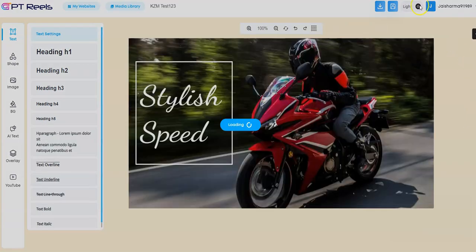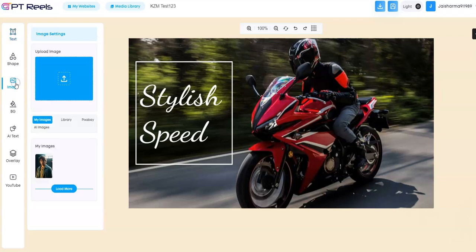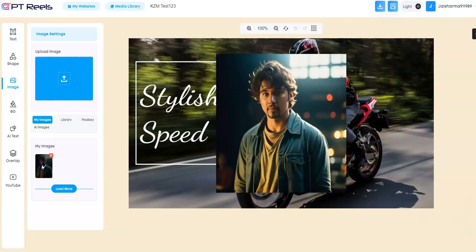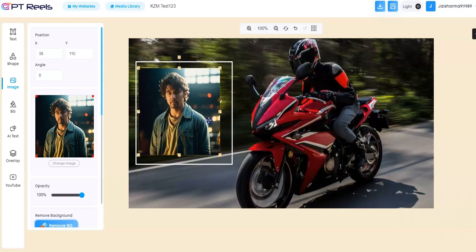So I'll be greeted by this particular page right over here, and I can actually do all the edits, all the name change and all those things from here, and I can do my own branding, and I can also add my AI generated picture right over here. So how cool is that?